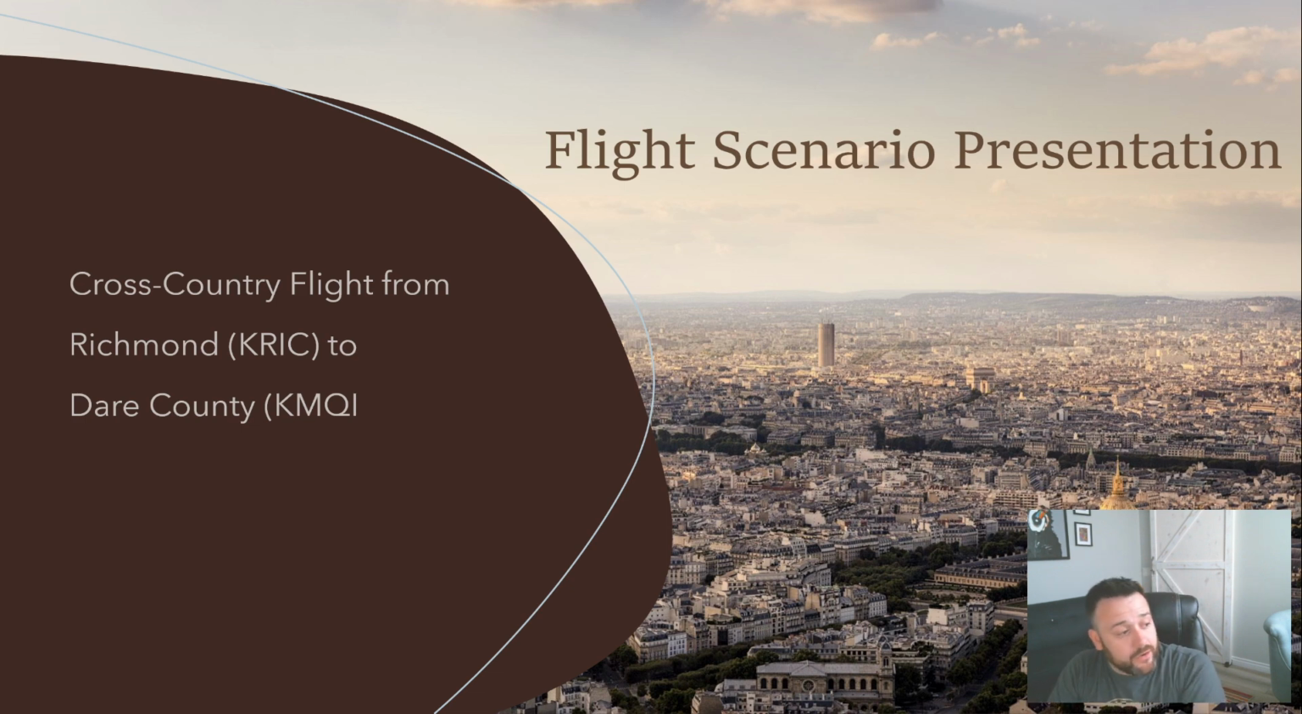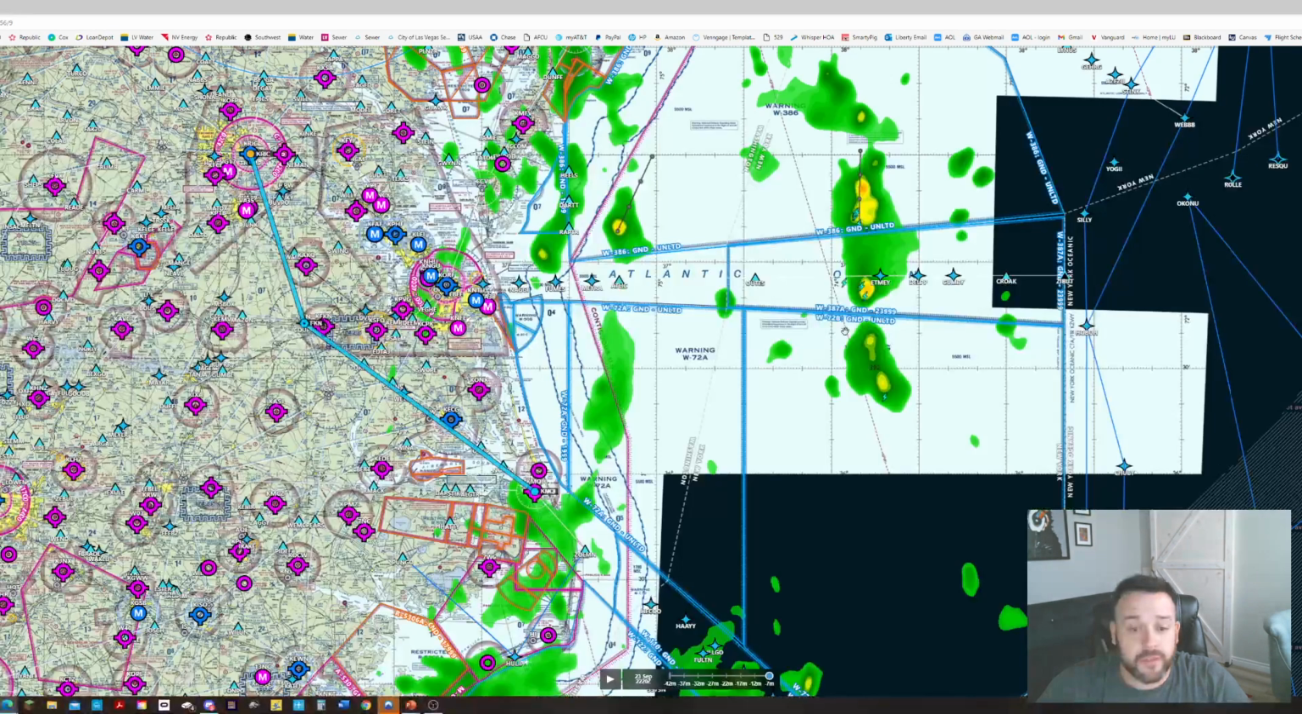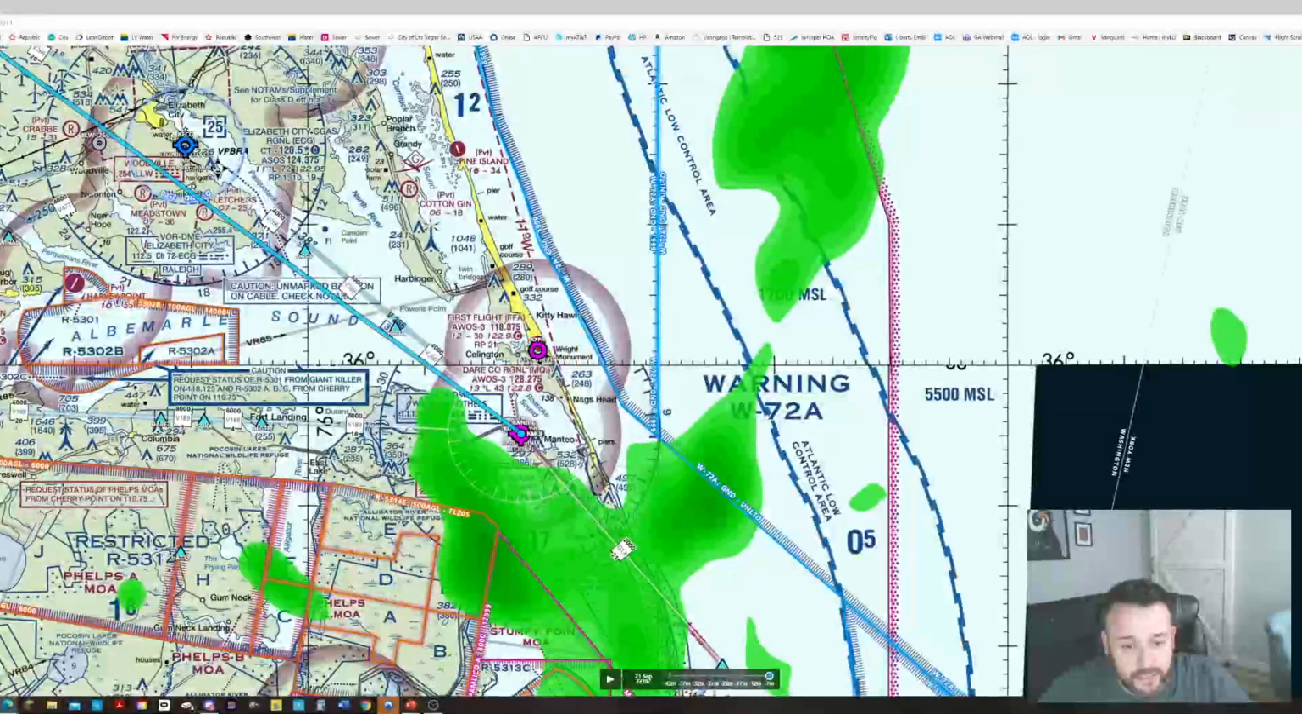Okay, so first of all, let's take a look at our map. So this was our original flight here. I decided this was the best route just because it keeps us on Victor Airways, and I like Victor Airways because they keep me safe, relatively. So we go down here, and then we go over here to our KMQI. So it looks like we got here, and then we could not land because there were deer on the runway.